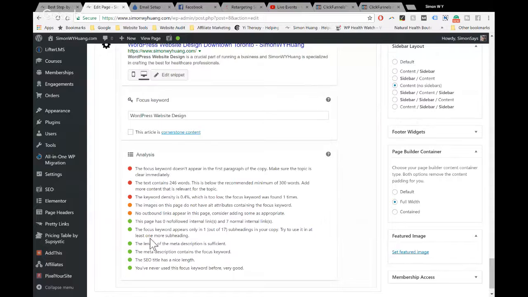Okay, so it works. So now this one's changed to focus keyword appears in only 1 out of 17 subheadings. Since I have a lot of subheadings, I need to put more in there. I'll try to put more in there. So you see, we're trying to make sure that the keyword is being emphasized. Let's see what else. Images on this page do not have alt attribute containing the focus keyword.